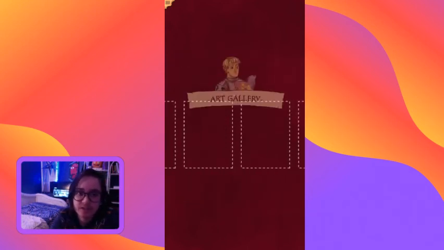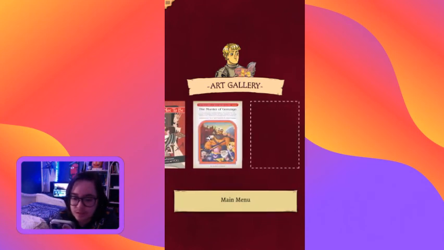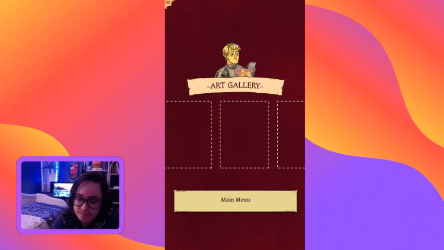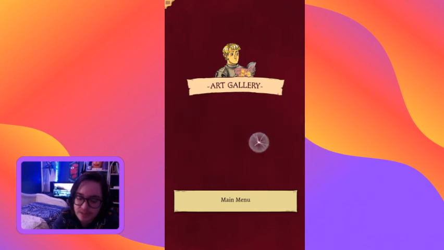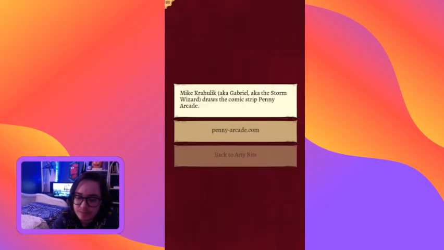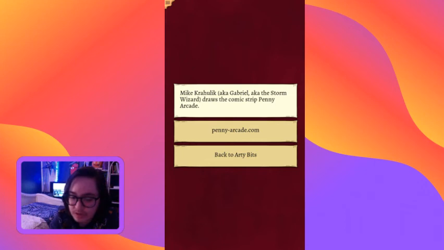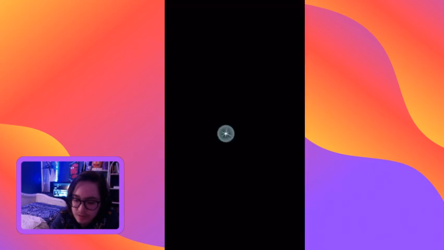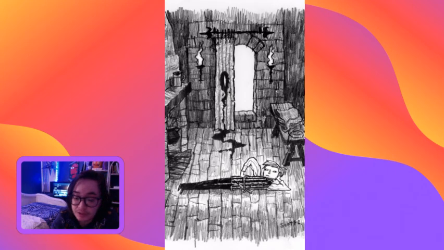And then let's check out the art. That's the book within a book that we're reading. Got that last time. This is us jumping out the window and crashing 5 stories. It's by Mike Krahulik, aka Gabriel, aka the Storm Wizard. Also, this one when we were acting casual after murdering Polonius.